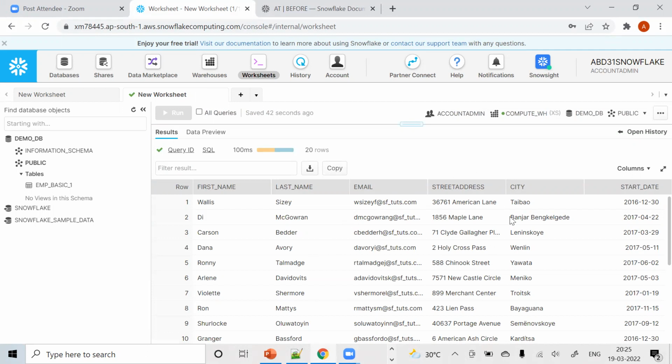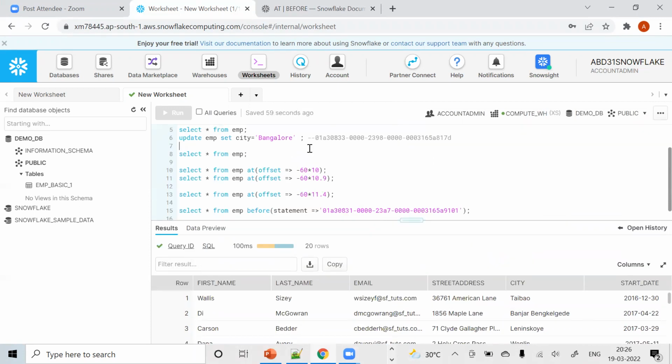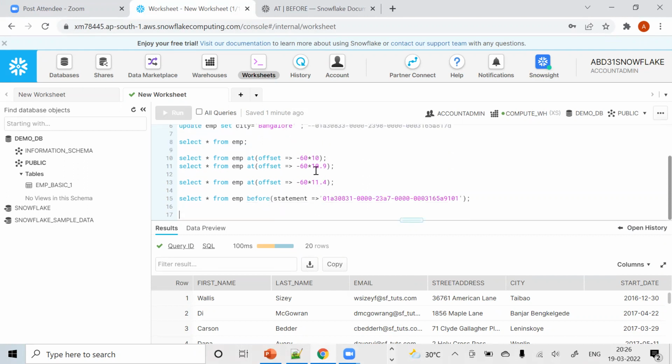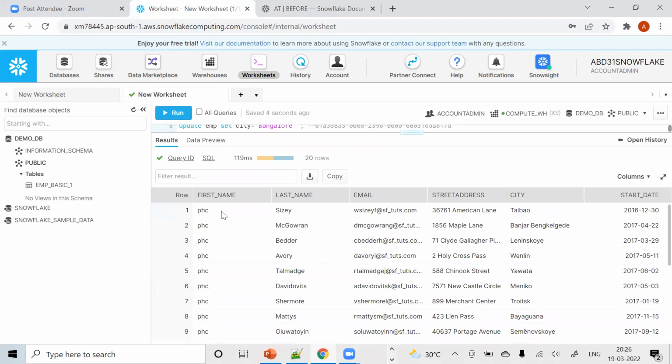And using this, I can create a new table if I want to restore the data at this point in time. Also, after this I had made one more wrong update. I had updated all the cities as Bangalore. So I can go before that ID as well. Let me start from there. See, before updating the city, I had already updated the first names.